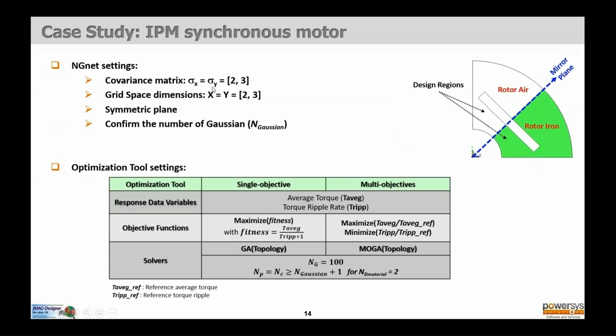Okay, for the NGnet setting, I will use this setting to define my covariance matrix, and also this setting to generate the grid. And then I will also show how to use the mirror option in order to uniformly distribute the Gaussian, and we will confirm the number of Gaussian that we will use to define the setting of the solver. Yeah.